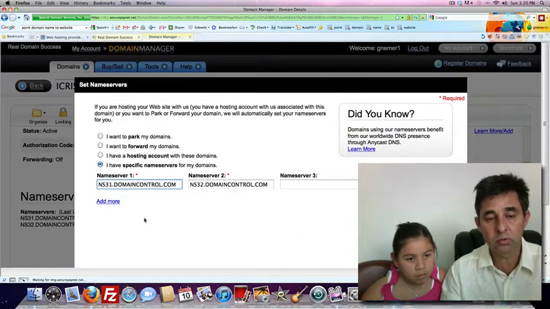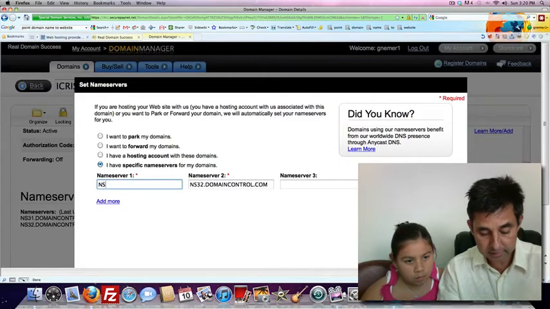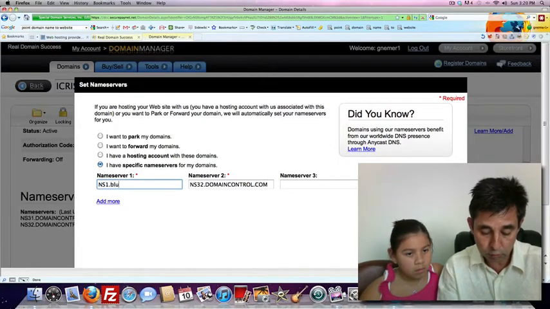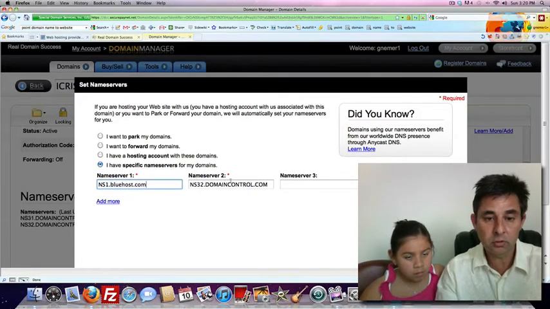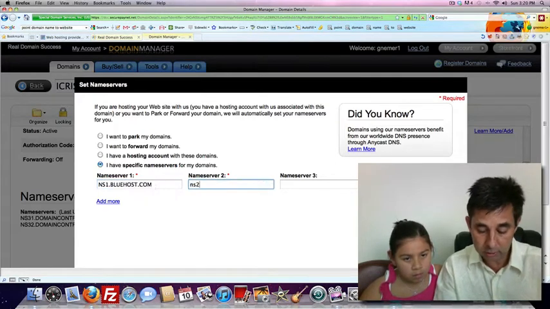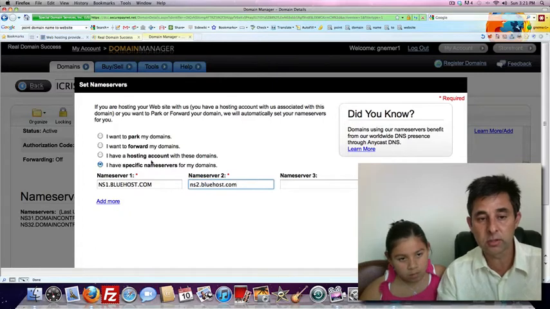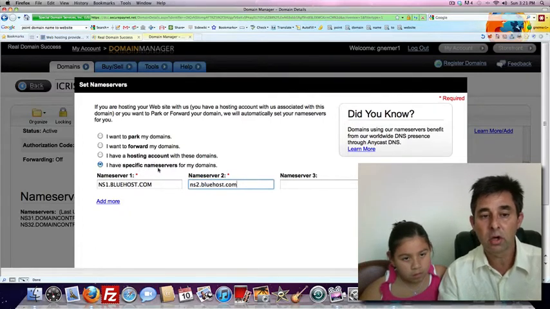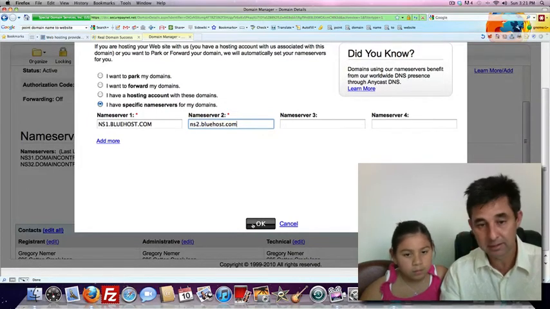Okay, and when we purchased from Bluehost.com, it gave us the Bluehost name servers, which is real easy. It's ns1.bluehost.com, and then the other one is ns2.bluehost.com. That's all it is to it. So we have specific name servers for our domain names, and we hit OK. See, isn't that easy?